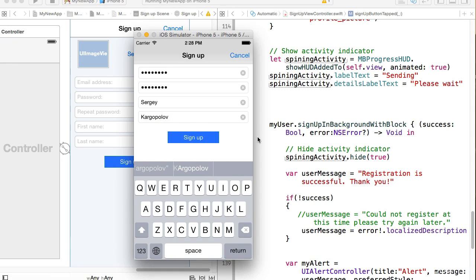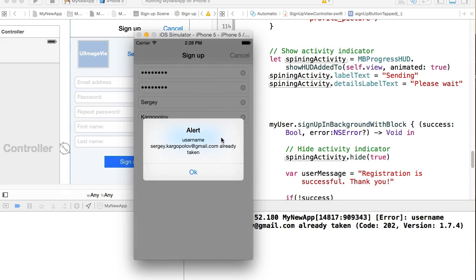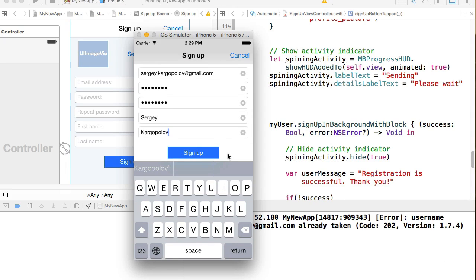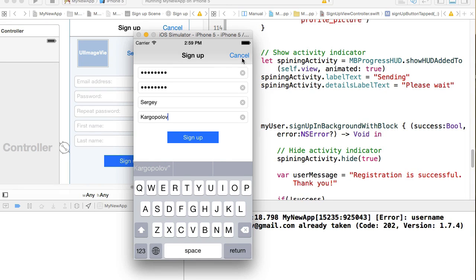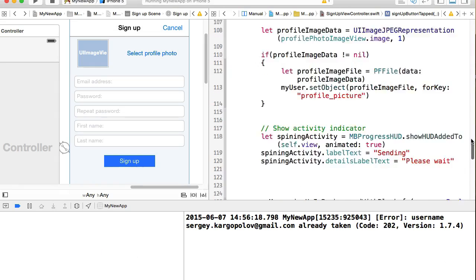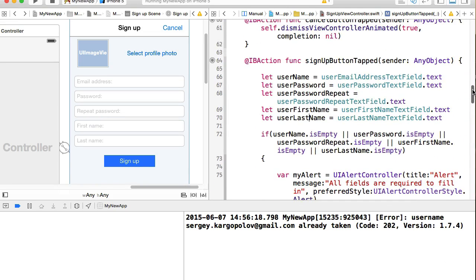Okay, and I tap on sign up and I see activity indicator. Well, it's still not showing up nicely. Username is already taken. Oh, okay, because of the keyboard. So it's actually a good idea that as soon as we tap on sign up button, we make the keyboard disappear. So we dismiss the keyboard. So let's do that. And the good time to do it is just after user taps on a sign up button. For example, here.